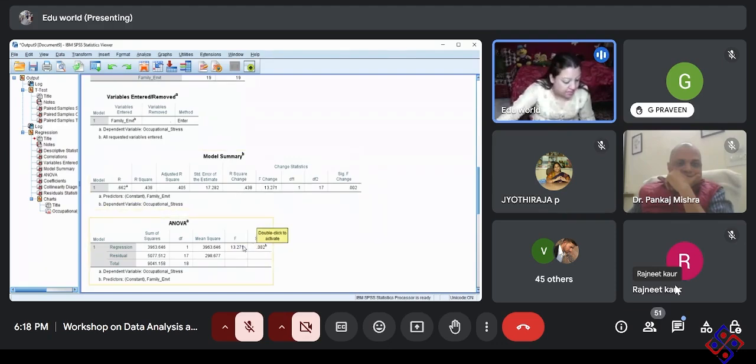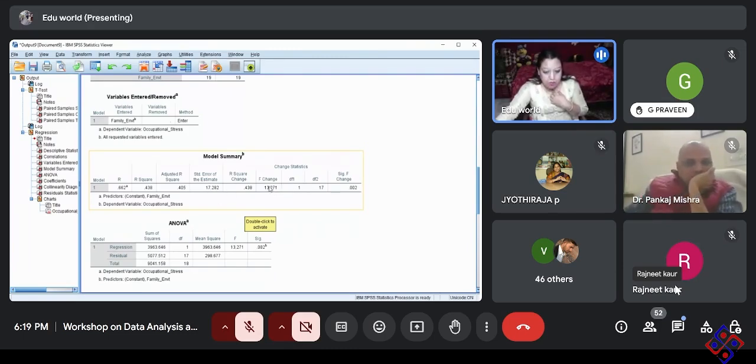F change and F statistics are the same. It is the measure of how much the model actually improves with the predictor compared to the model without the predictor. So F change is a measure of how much your model improves. Your model can improve up to 13.271%. So that is the thing.